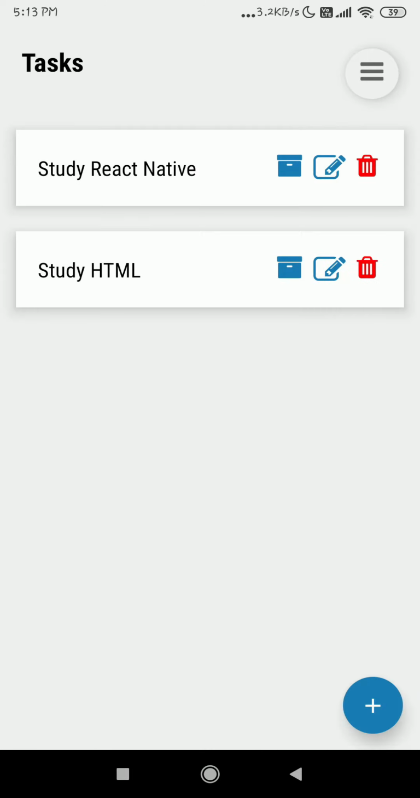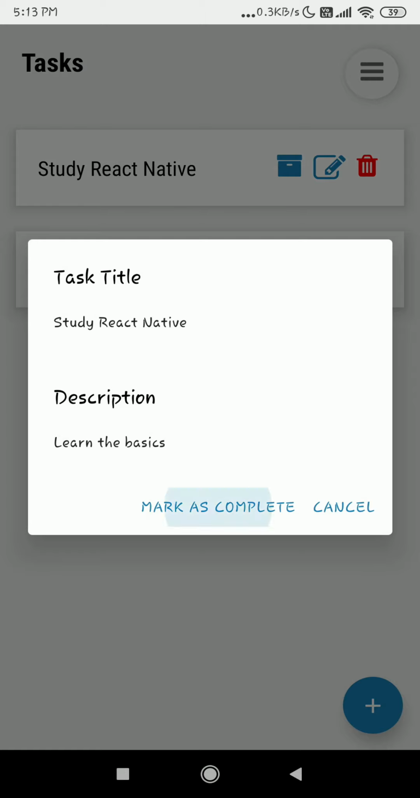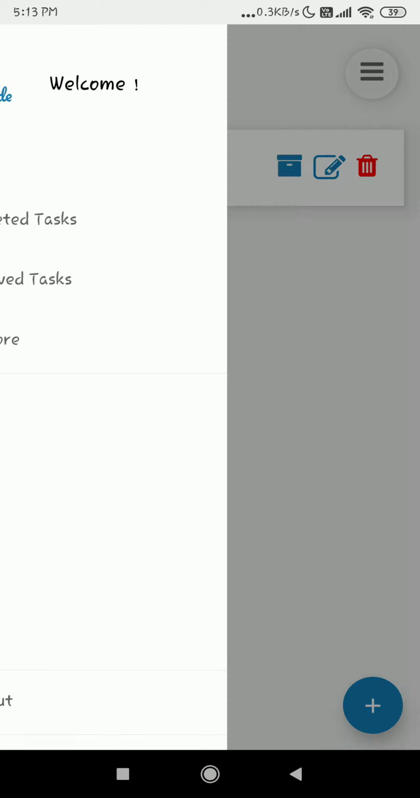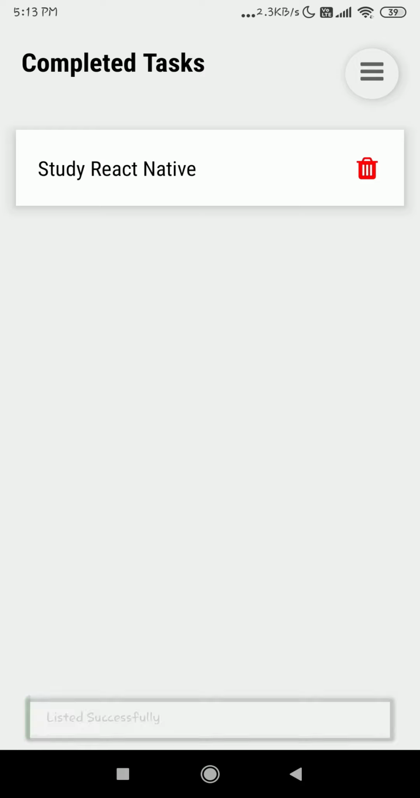Finished tasks can be marked as completed, which can be viewed in the completed task menu. The tasks are editable and deletable.